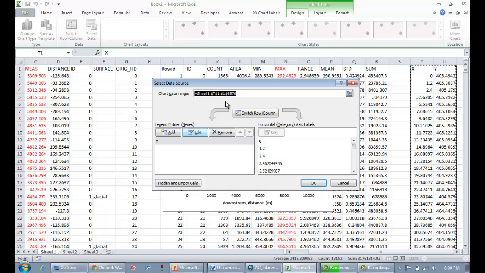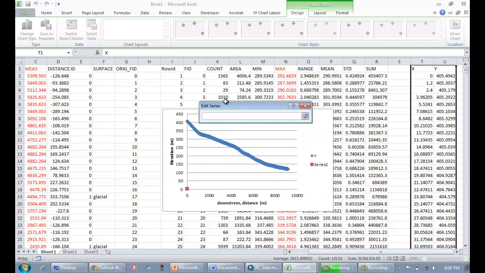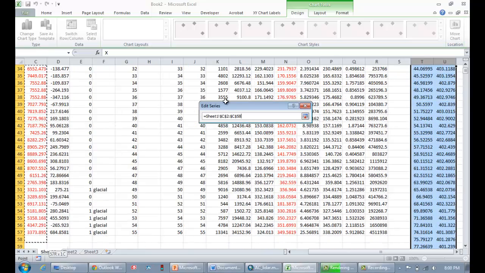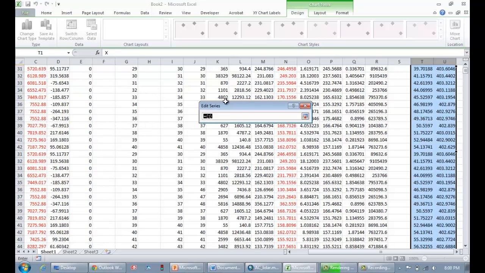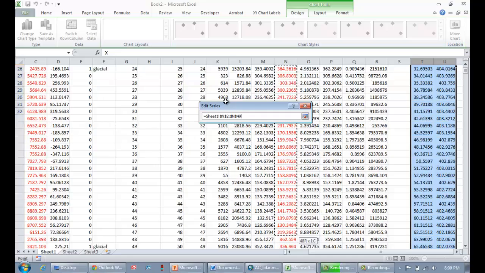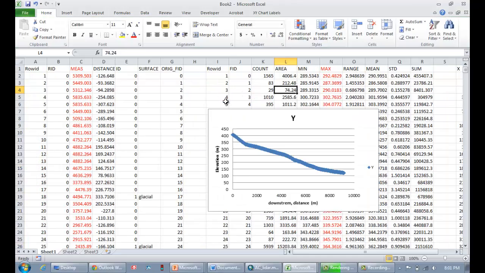Okay, now I'm going to add on my terraces each as data points. So I'll go to Select Data, Add, and I will choose for my X values all the distances downstream. And then for my Y values, I'm going to choose all the terrace elevations. Okay, so now I'd like to add the actual terraces to this plot. And to do that, I want to differentiate terraces from the glacial surfaces.